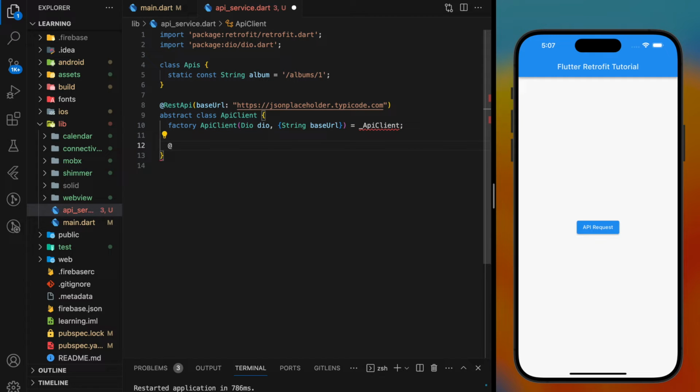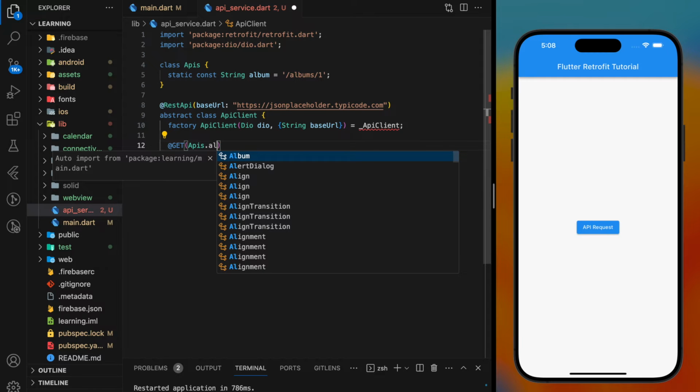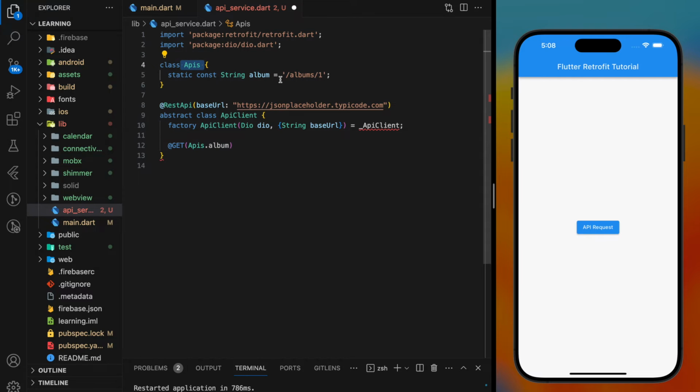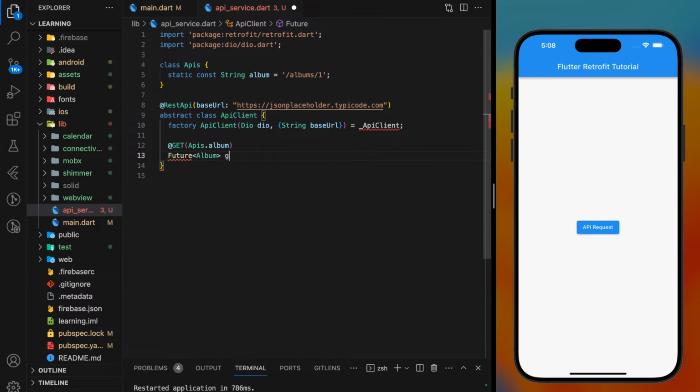In the API that I've prepared, it is a GET request, so we will create it with the @GET annotation and pass in the endpoint, which is APIs.album that we have created above. Below the GET annotation, we have to specify the return type and request method name. In this API, it will return an Album object, and I will set it as the getAlbum method.